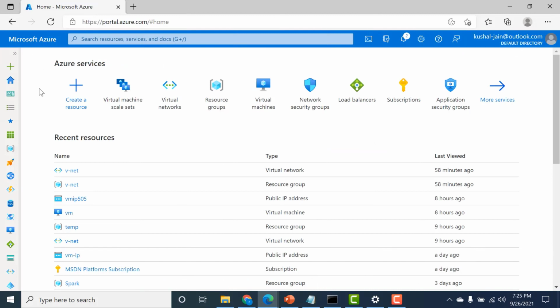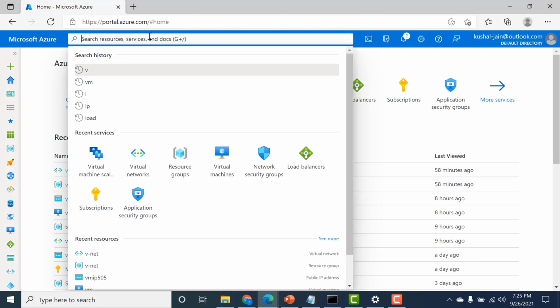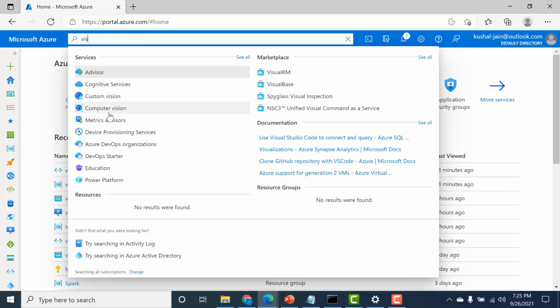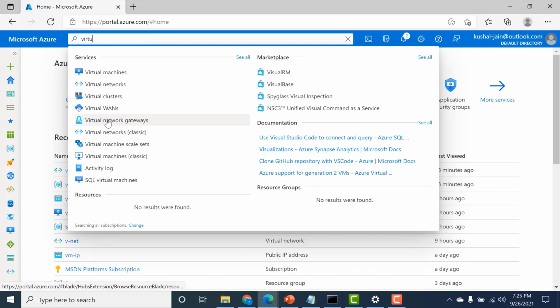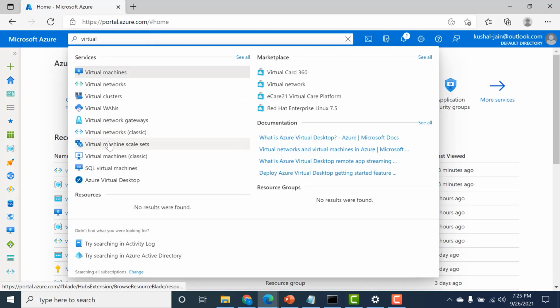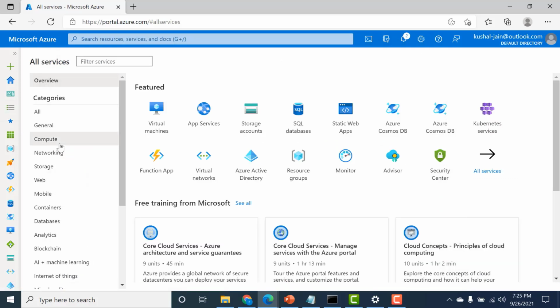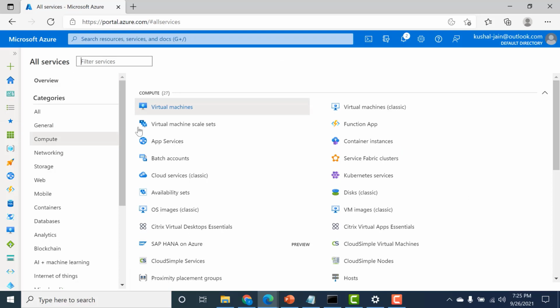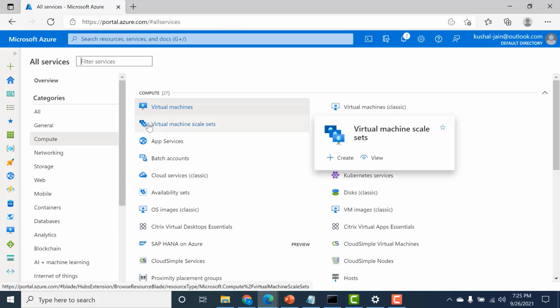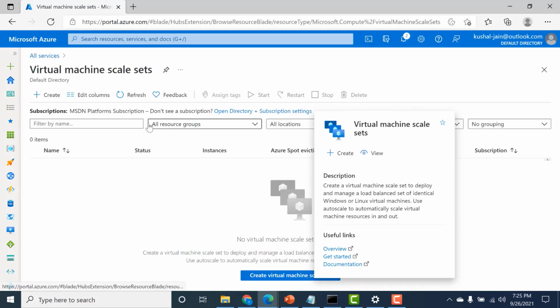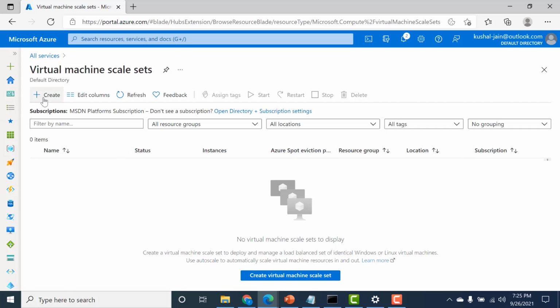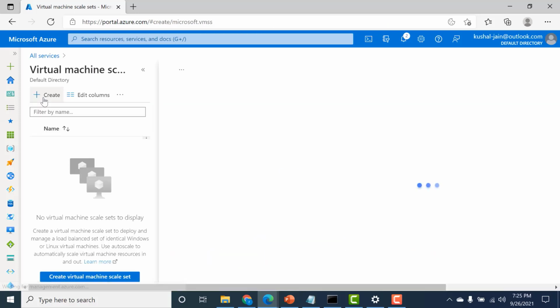Okay, let's create a virtual machine scale set. To do that, you can just search for virtual machine scale set here. And you'll find it here. Or you can go to your all services and you'll find it under compute. So under compute, you can find your virtual machine scale set. So let's open our virtual machine scale set and let's create one. So let's click on create.